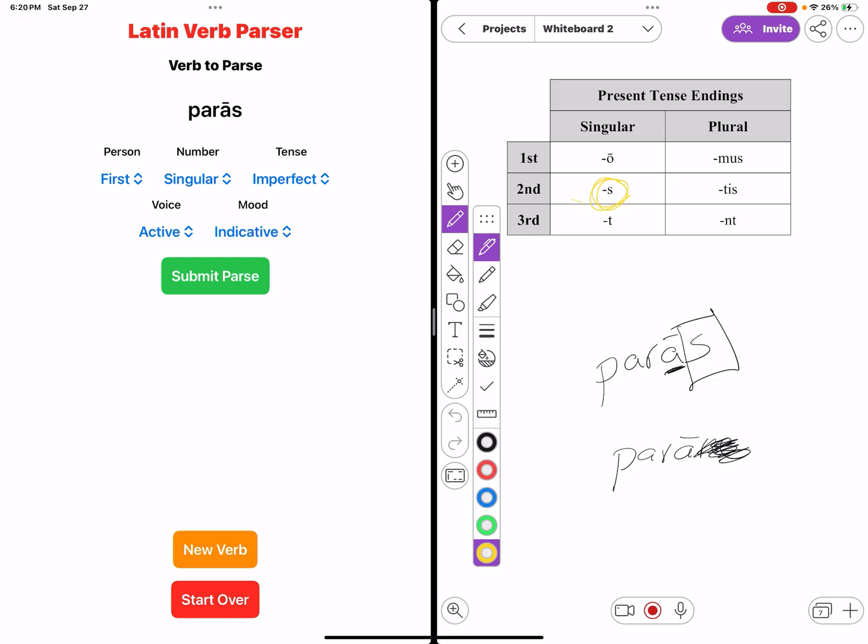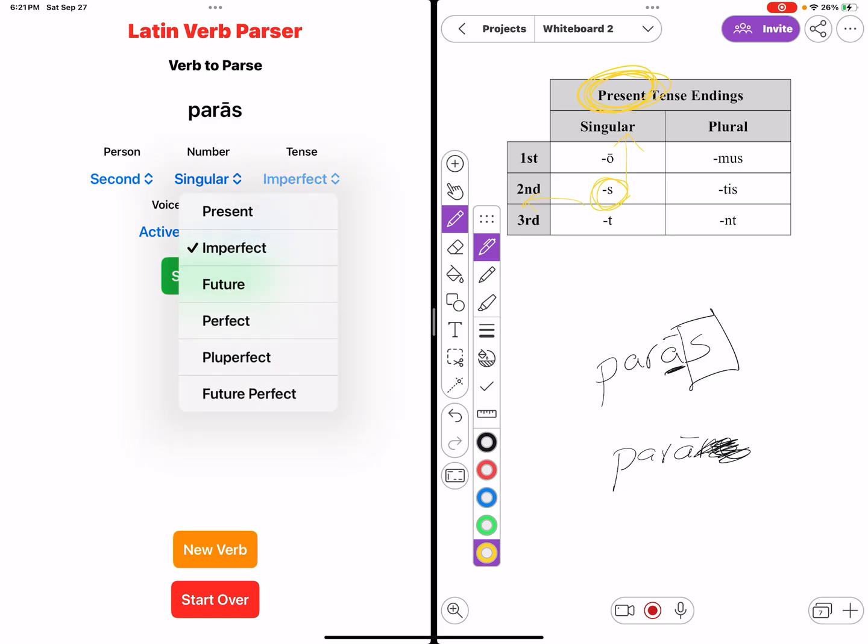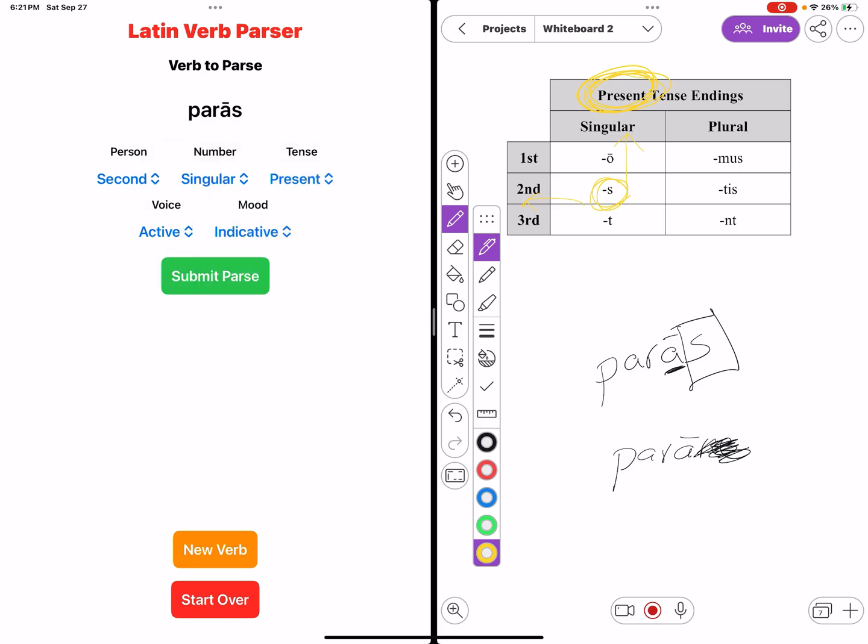And so we look left, it's on the second row, so it is second person. We'll go to our Parser app, choose second from the drop-down menu. We look up. This is a singular verb, so we go back to the parsing app. It's already set on singular. If it weren't, you would select singular. And we right now are going to choose present tense every time because that's the only tense that we know. So there we go. And we click Submit Parse, and that's correct.